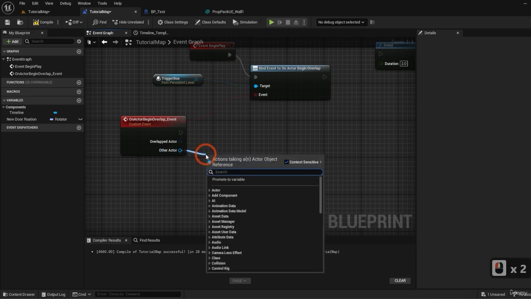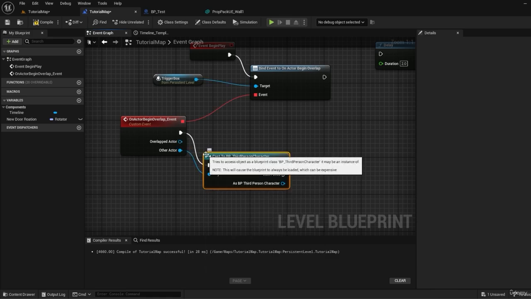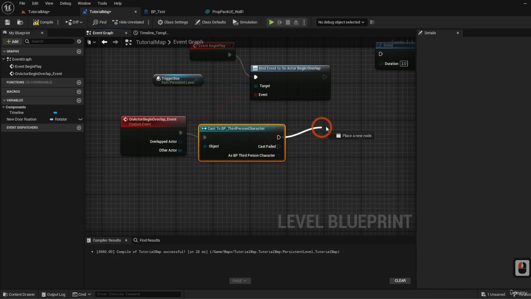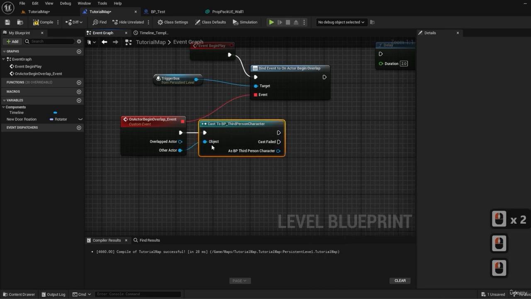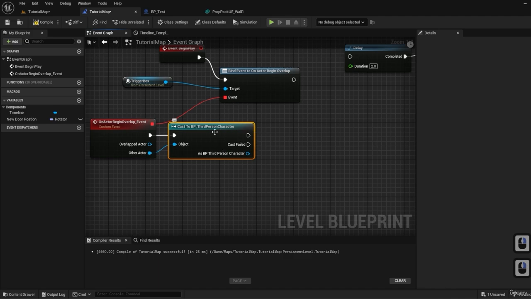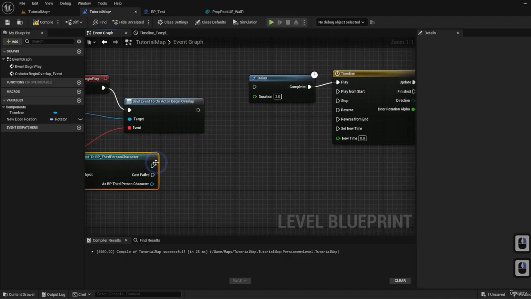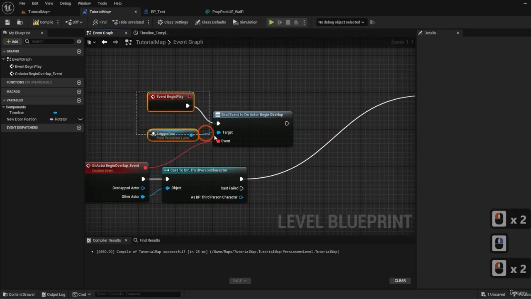But with casting, we are asking, cast to third person, are you a third person character? And if you are, so if the cast succeeds, then we can get some information out of it. If the cast fails, it means that it's not what we are asking for. So we're going to ask, is what is colliding the third person character? If yes, then we're just going to play the timeline. And that would be it.